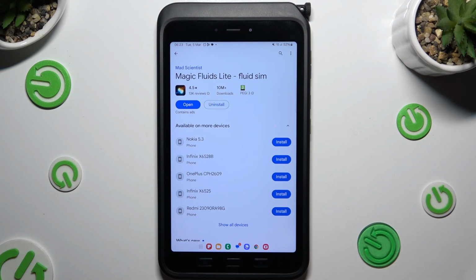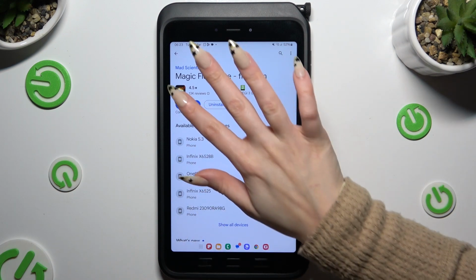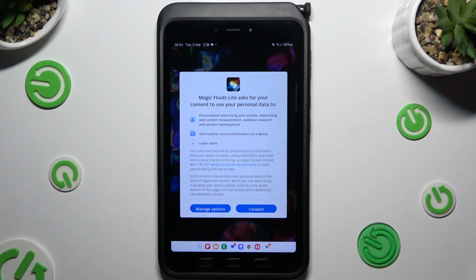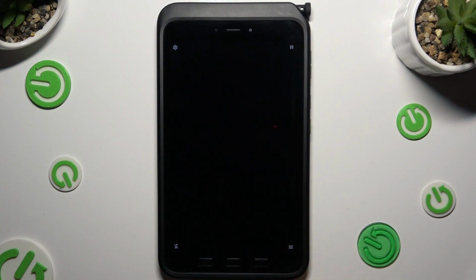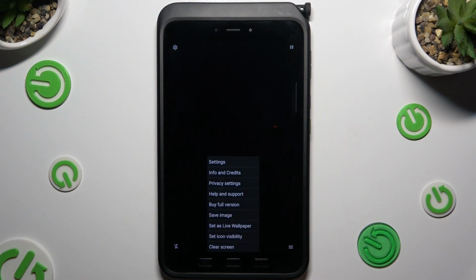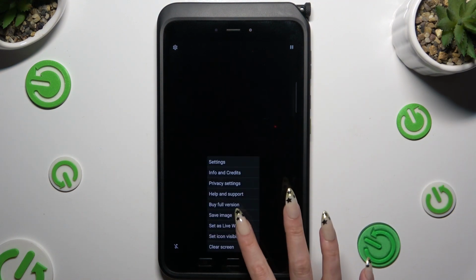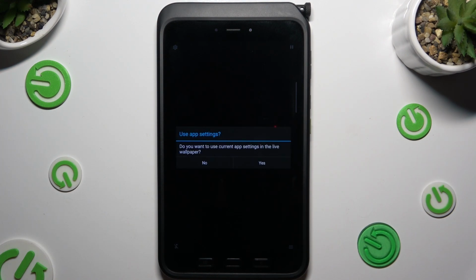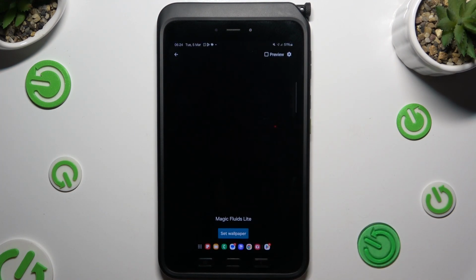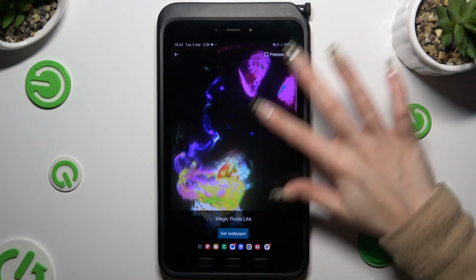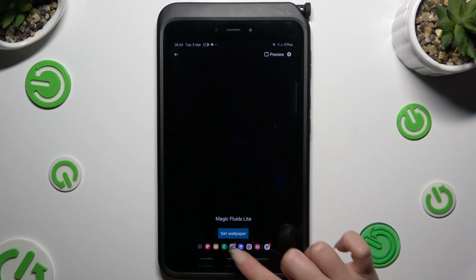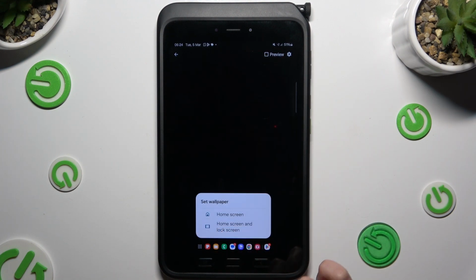When it's ready, open it, and to mute the music, click at the bottom left corner. Then hit Consent in the pop-up. Tap on those three lines at the bottom right corner and select Set as Live Wallpaper. Then select Yes in the pop-up, and if you wish to apply this wallpaper without changing anything, click Set Wallpaper at the bottom. Then tap on one of the available options and exit Magic Fluids app.